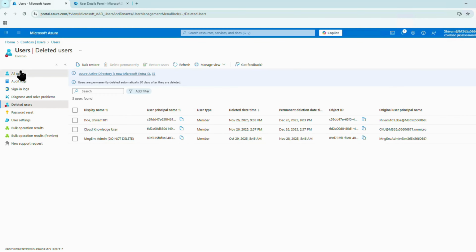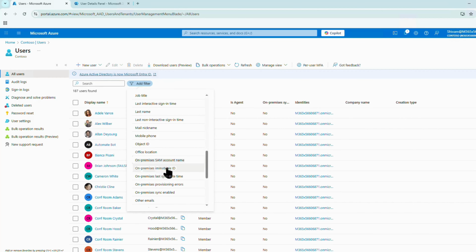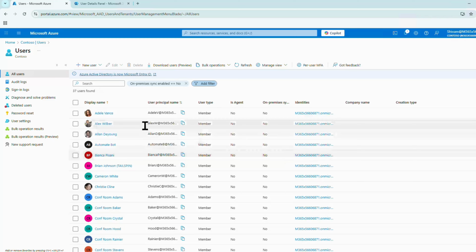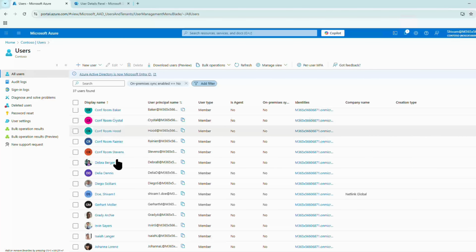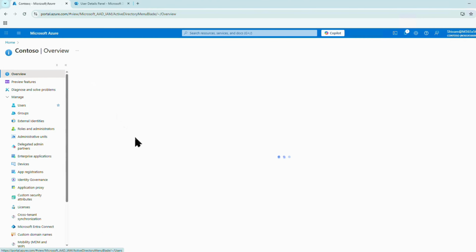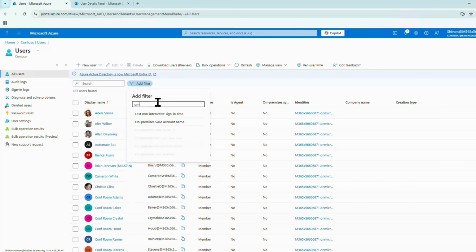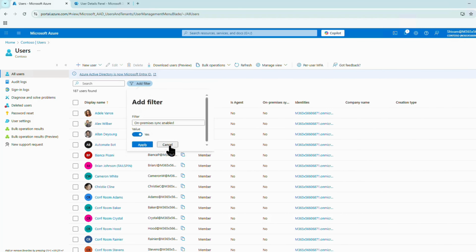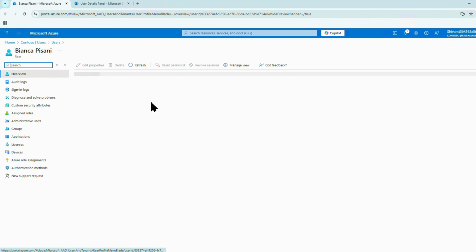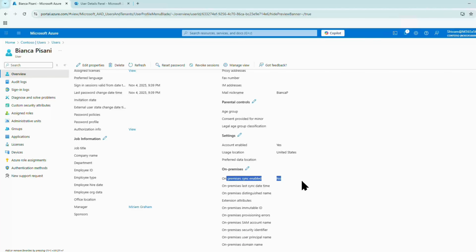Here now we will add a filter saying on-prem sync enabled is no. So these are the couple of accounts that I have, and what we will do is take this user, not this user, we will take one cloud-only user. Sorry, it was my miss. On-premises sync enabled no, save it. We will take this user. Okay, for example, just go to the properties of this user. You can see the immutable ID sync is no. So this is the main user.